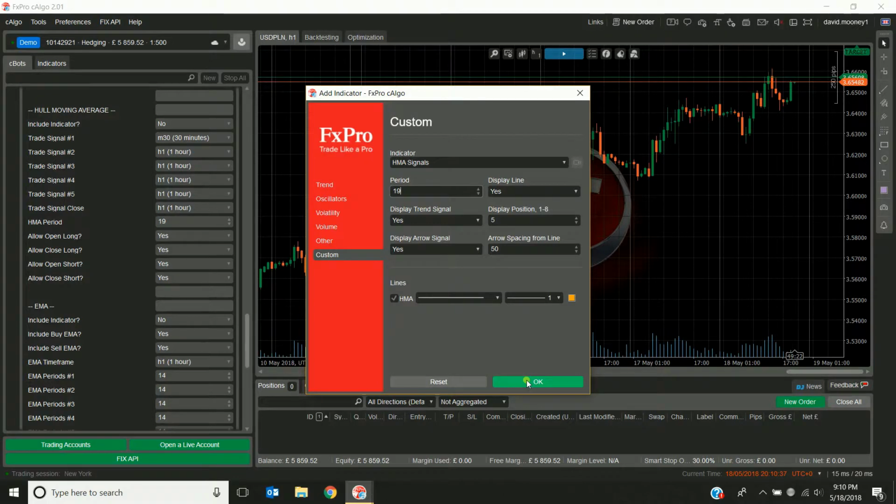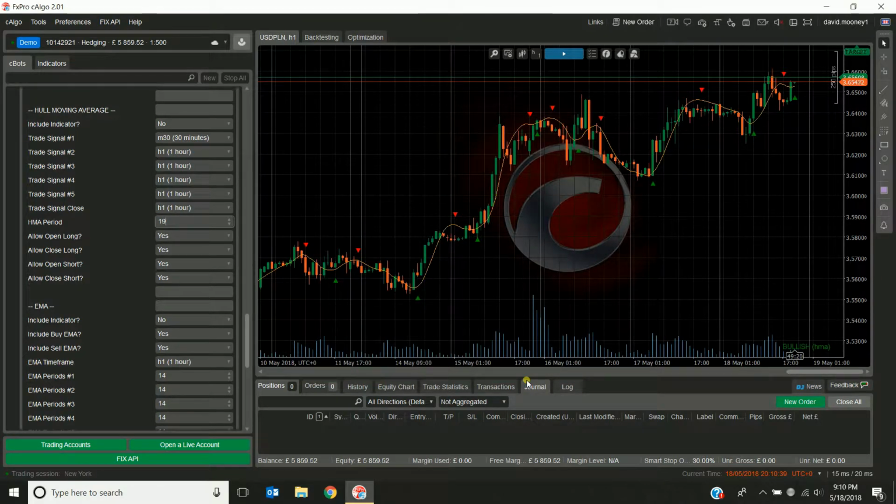We'll press OK, just so you can get the visual representation of this indicator. As you can see, I mentioned the arrows there, bullish and bearish, before. So the red arrows would be a bearish arrow or a bearish entry, as in a sell trade, and the green arrows being a bullish entry or a buy trade.